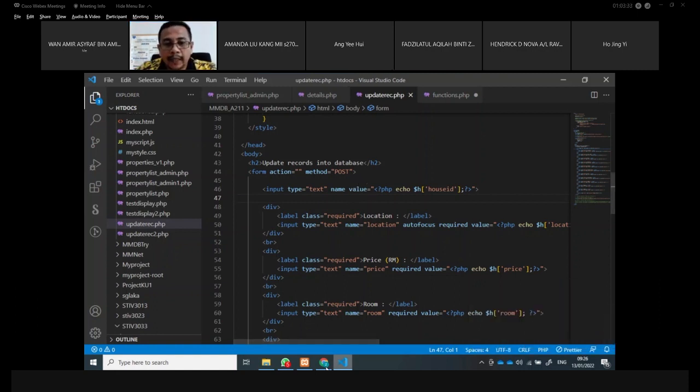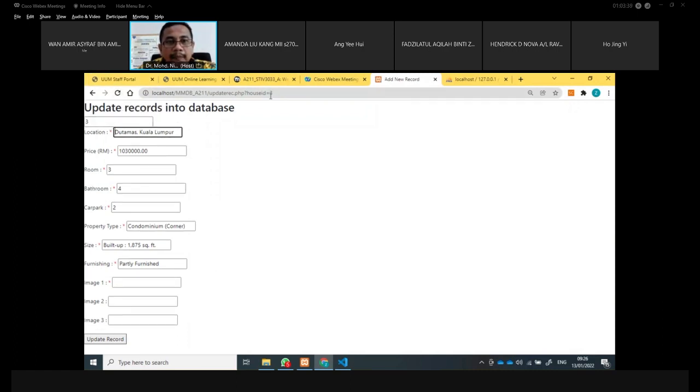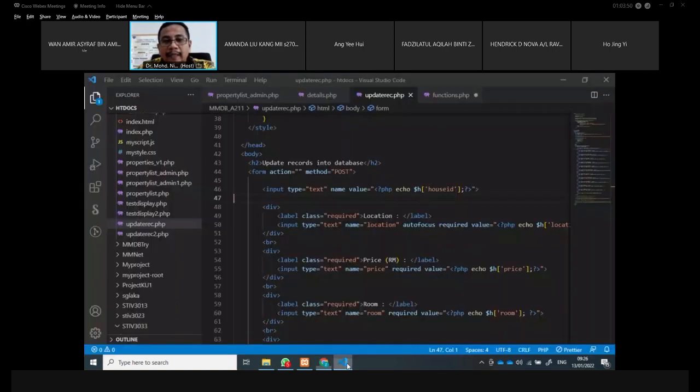If I save this one and refresh my update page, I can see the ID over here. This is ID number 3, and I can see ID number 3 over here. This is not nice, so I can change this input type from text to become hidden. We need the ID, but we don't want to display the ID inside the update page. That's why we change the input type from text to hidden.